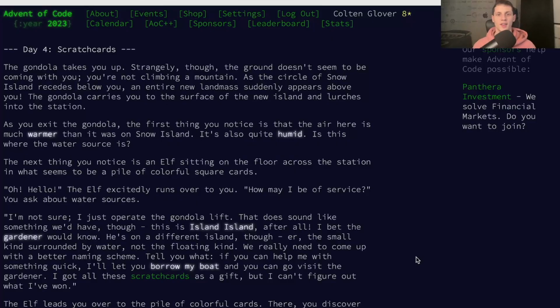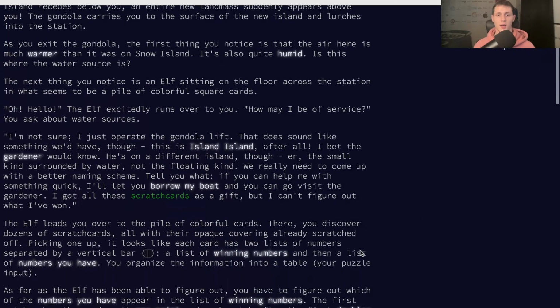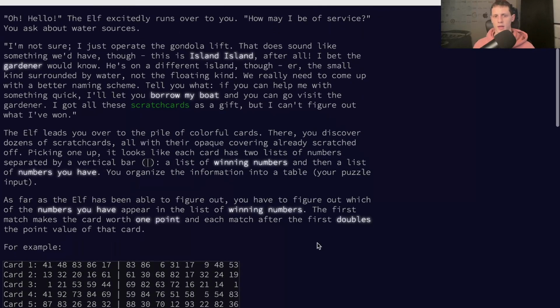So far, I would say part 1 of day 4 is the easiest challenge up to this point. So in this part of the story, we've met some elf who has a bunch of scratch-off cards, basically, and we need to count how many winning numbers there are that we've scratched off and then put that to some power of 2. And so let's actually look at this.